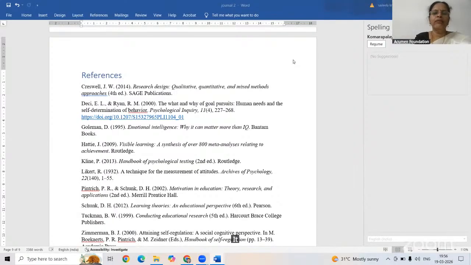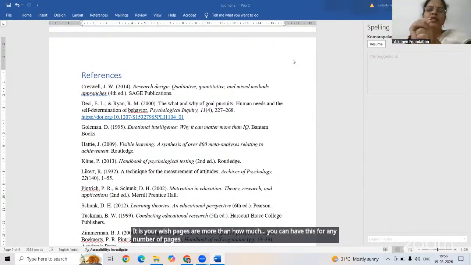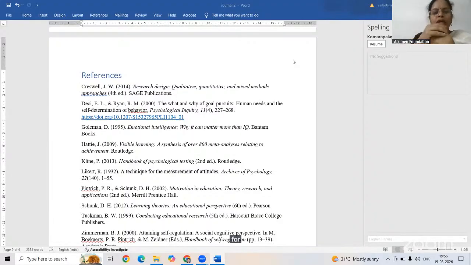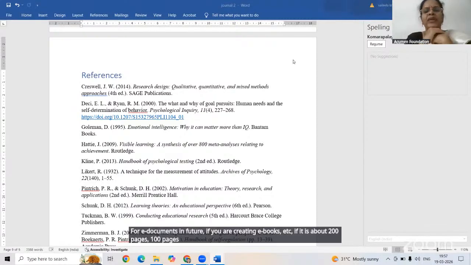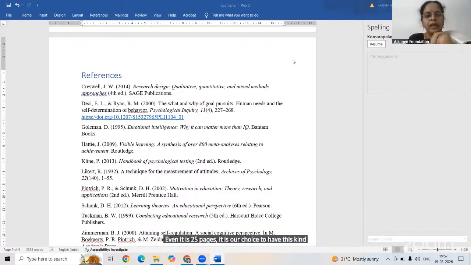It is your wish. You can have this for any number of pages. For e-documents in future, if you are creating e-books, and it is about 200 pages, 100 pages, or 50 pages, even if it is 25 pages, it is our choice to have this kind of link in front.